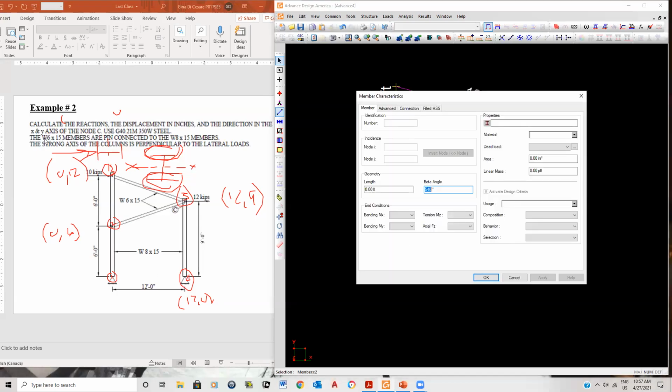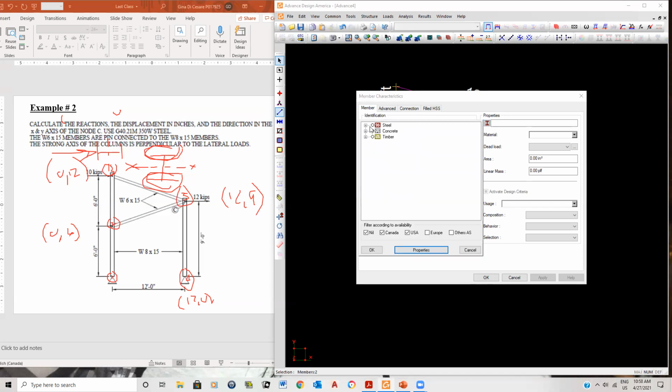And we said the diagonals were W6 by 15. So we know that we're in the W sections, wide flange sections. W12, so they're very small, 6 inches, which is not a very big one. You see it can go down to 4 inches. Here's a W6, W6 by 15. So here's a W6 by 15.